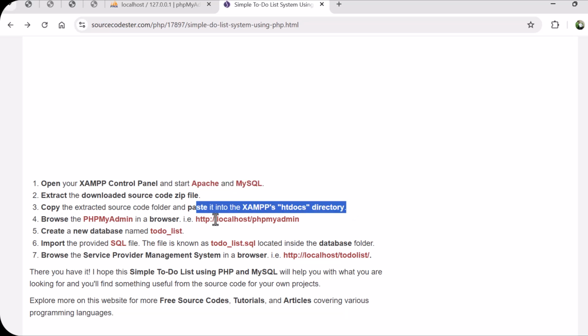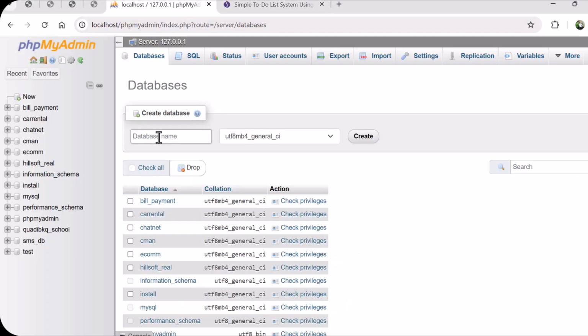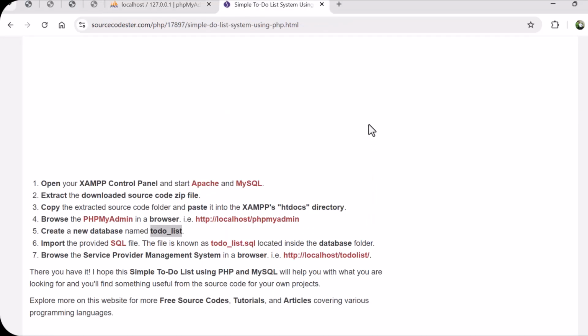Okay, then browse the PHP file in the browser. Then create a new database and call it what? To-do list. So let me copy this. Now, mind you, they have created this database already, so if you change the database name, it is not going to work. So the database name should strictly be to-do_list, as you can clearly see here.